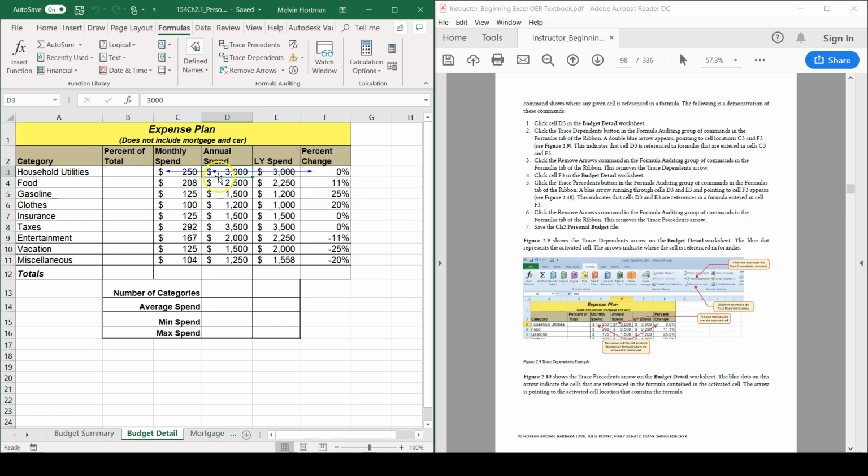To get rid of these arrows, you can click the remove arrows button. So I'll click the remove arrows button. That's what it says in step 6. It tells us to save right now. Really, you should be saving every 5 minutes. Because I'm saving my stuff in OneDrive, it automatically saves, so I don't have to worry about it. And now let's look at the next one.